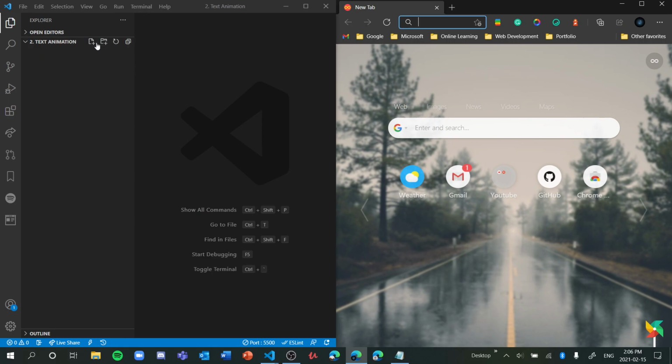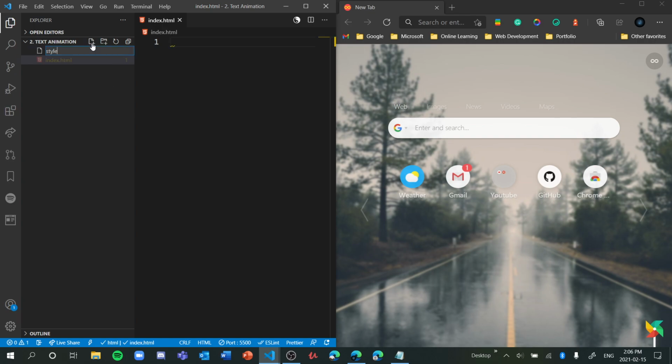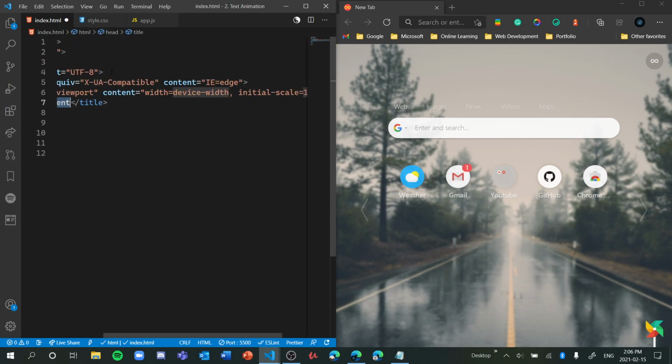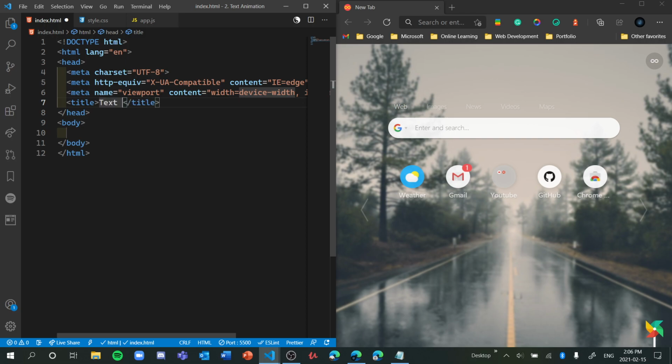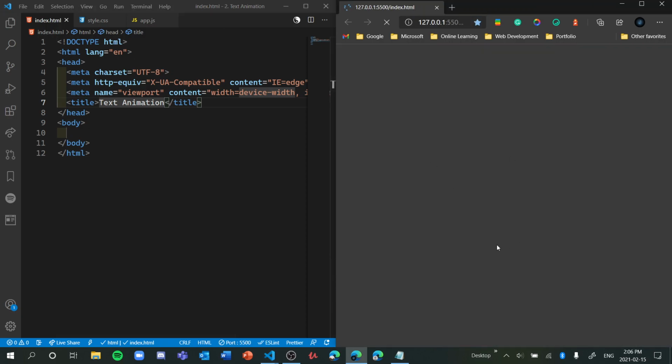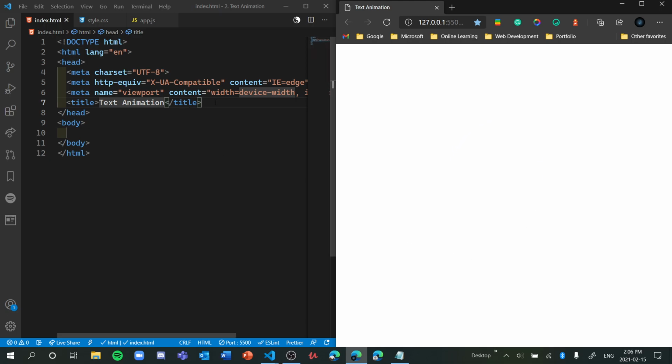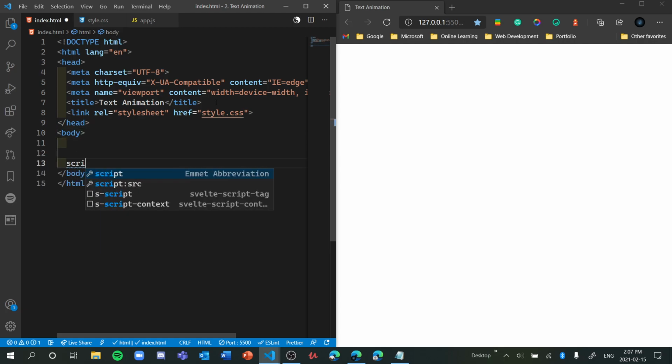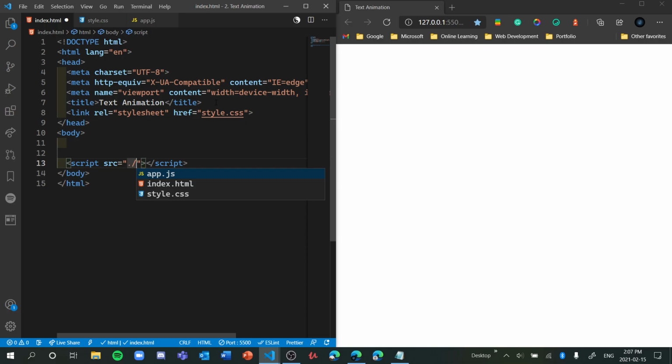So the first thing I'll be doing is adding in my index.html file, my style.css, and my app.js. I'll be naming this file text animation. And let's open this up in live server so we can see it. There it is, and I'll be linking all my files right now. So script source app.js.